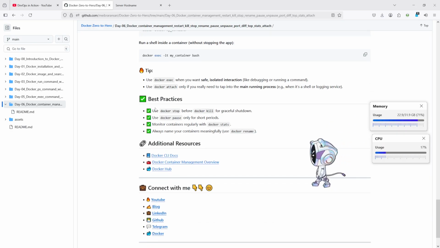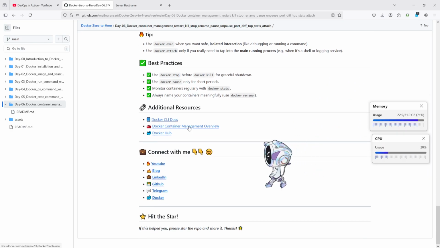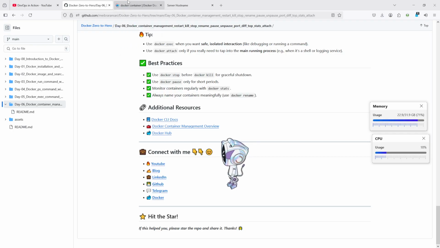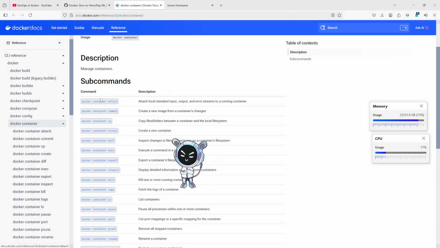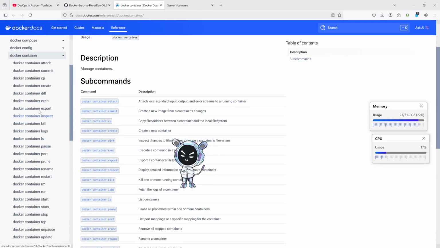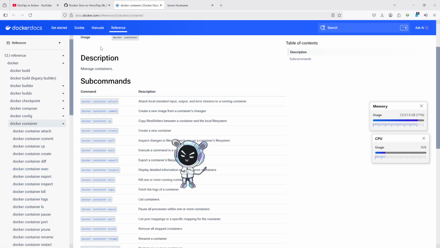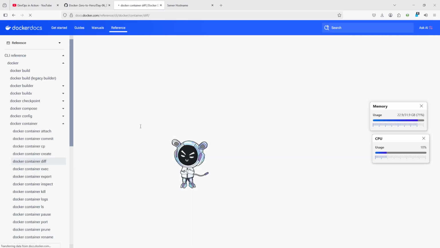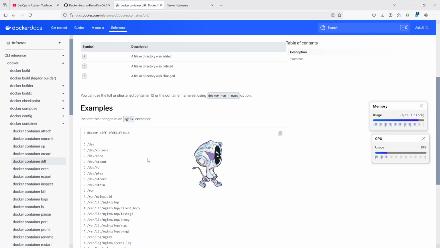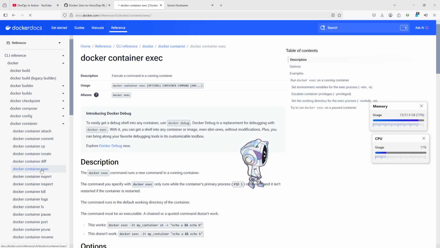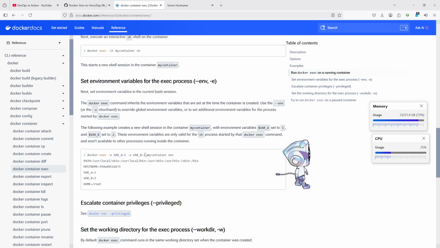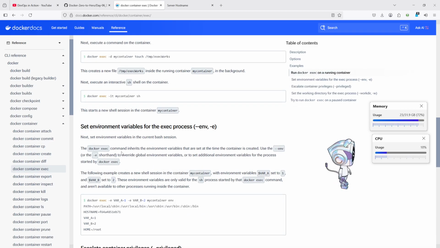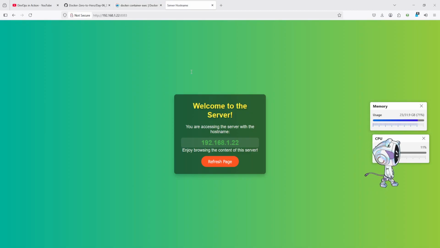And some best practices, which I explained, and all the commands are available here. You can see docker attach, docker commit, and all these commands available here, but not in the detail I explained, but you can take a look at it and do the practice, right?